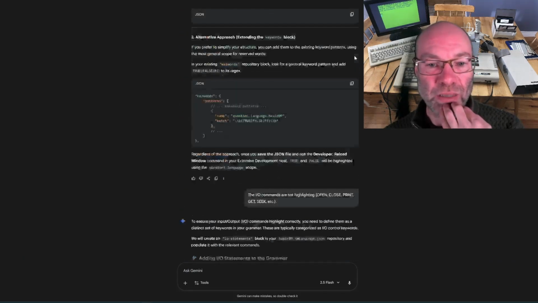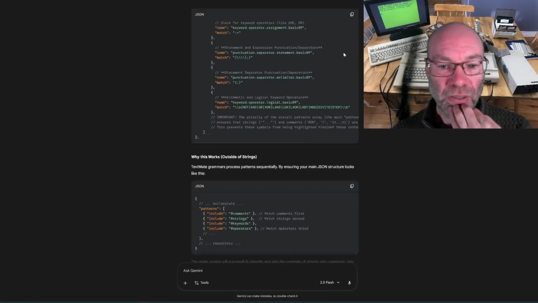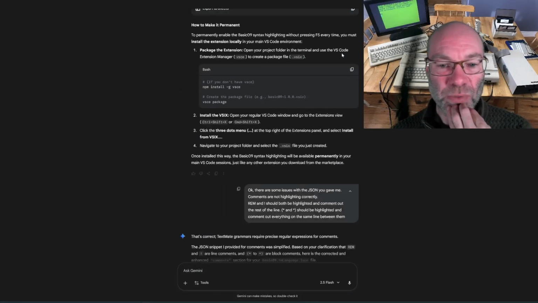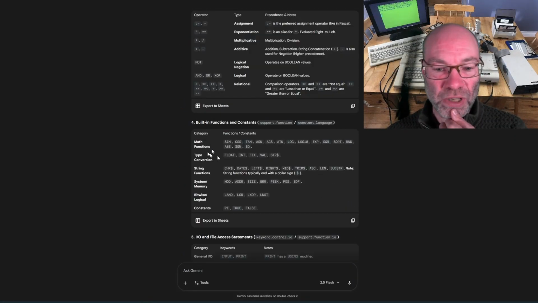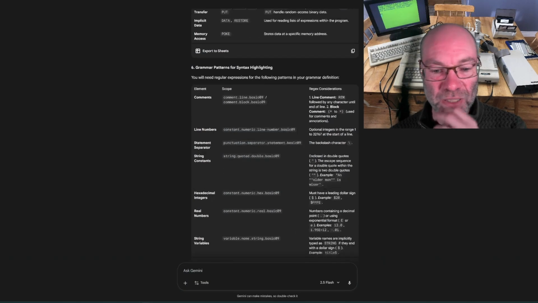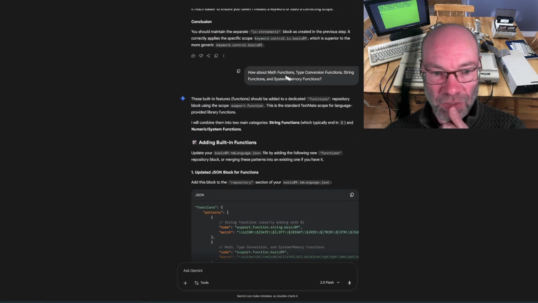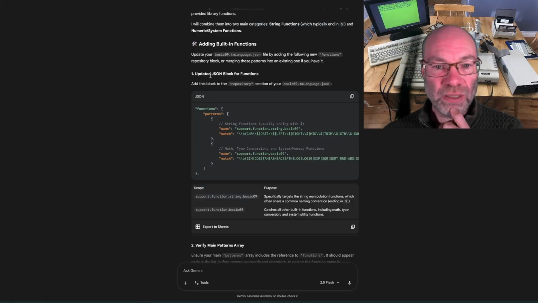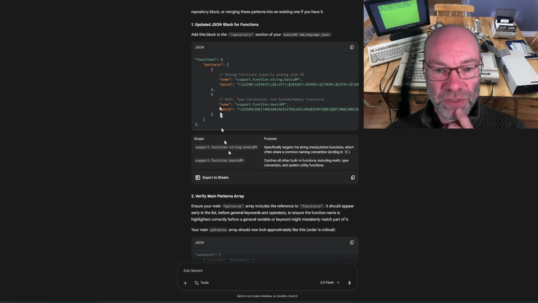So if we go back up a little bit here into that first table it gave me, that's where I was pulling this from. There were a number of these that weren't highlighting, so math functions weren't coming up. A few of these weren't, so that's where I went back down. Yeah, here. Okay, so then it went and gave me some more suggestions.